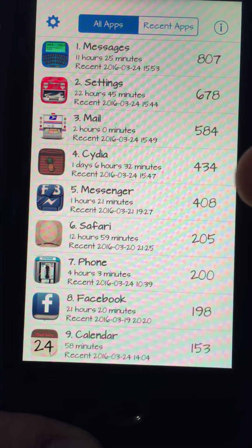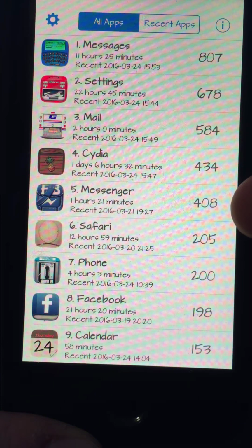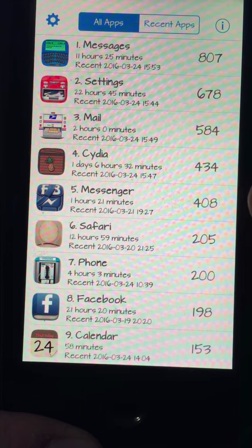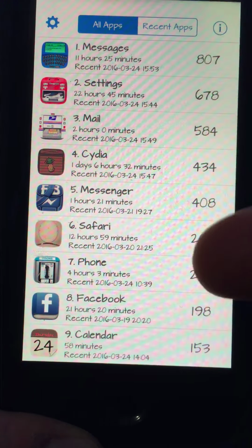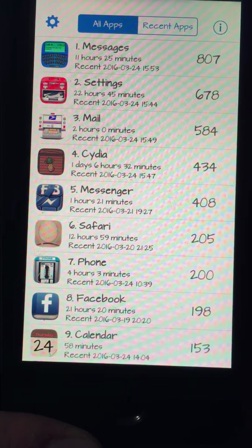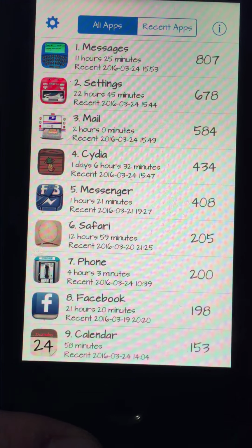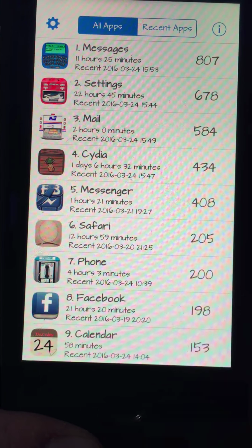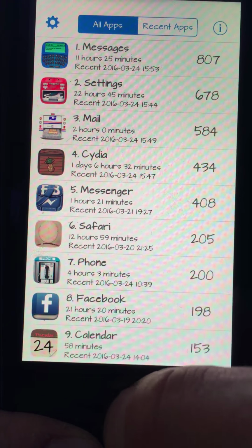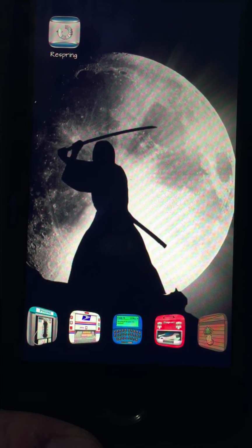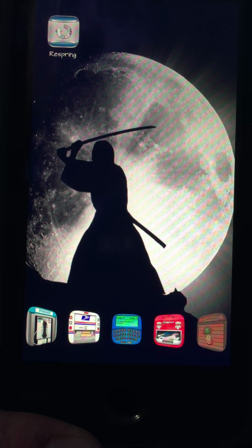See, it actually kind of threw me as a surprise that I have Messenger in here, because I didn't think that I used Messenger all that much in comparison to Safari. It's kind of interesting, this app. It's really neat to have, and it's really simple, but it gives you the information that you need in order to customize the way that your iPhone or device is laid out. That's AppStat.